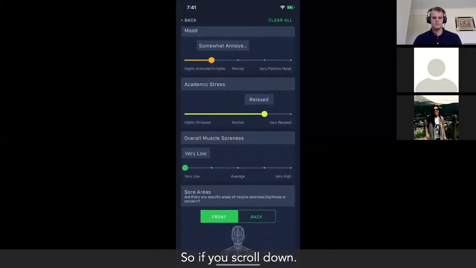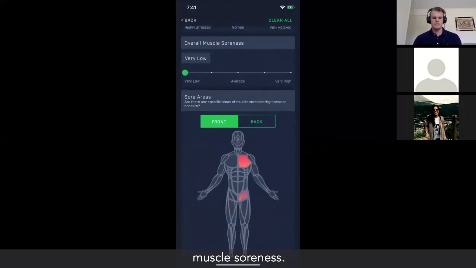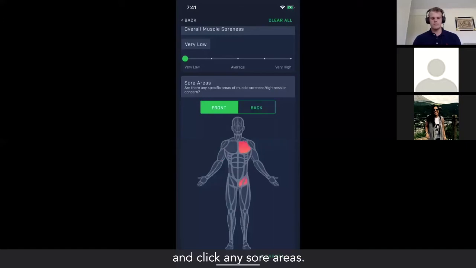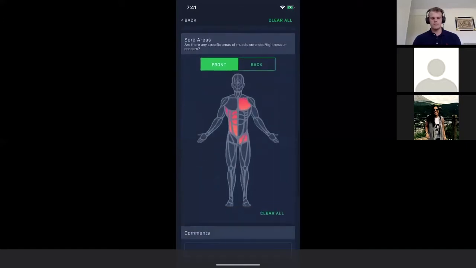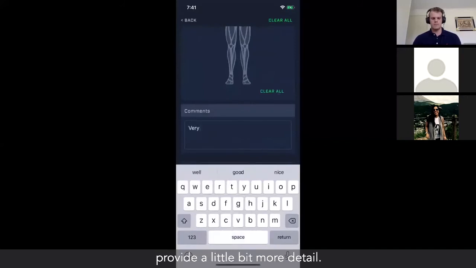If you scroll down, here's an example of some muscle soreness. We have a really cool body area diagram question type that we can pop in. Here the individual can go and click any sore areas. If you like, you could also have a little comments box to provide a little bit more detail.